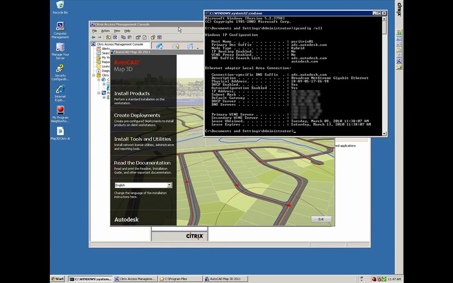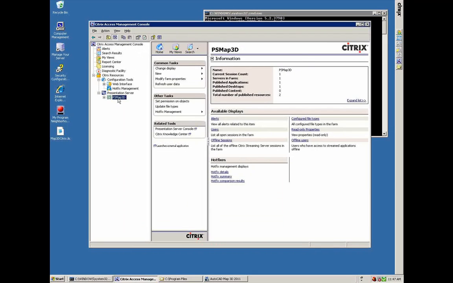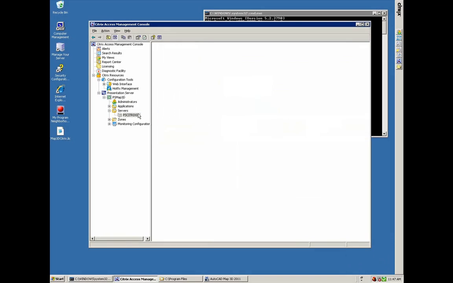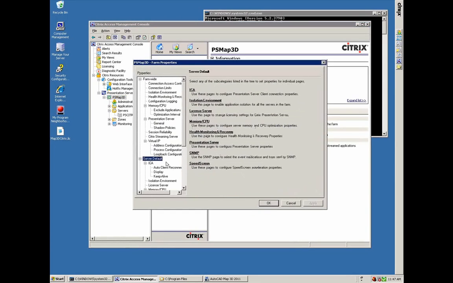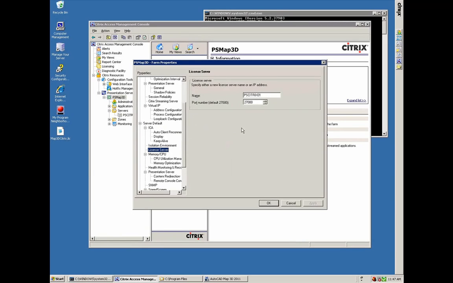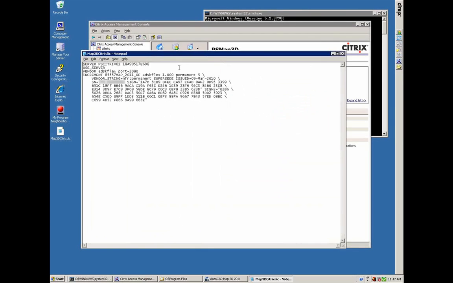Before I actually install the license manager, I'm going to look at the Citrix licensing configuration. You can do so by looking at either the server or the farm properties. In my case, I'm going to look at the farm properties, server default element, and choose license server. In this case, they're using 27000. So I'm going to configure mine to use one of the range of 27000 through 27009.